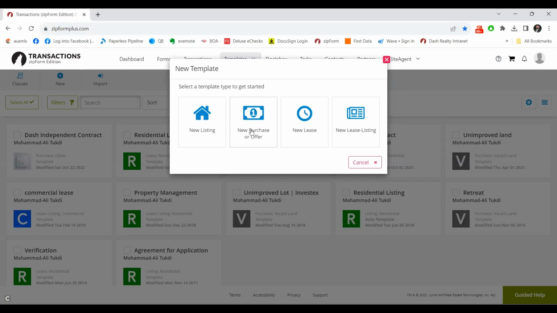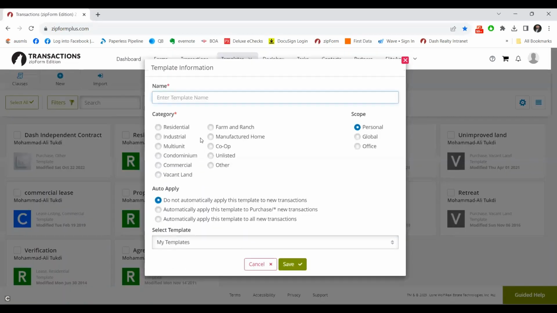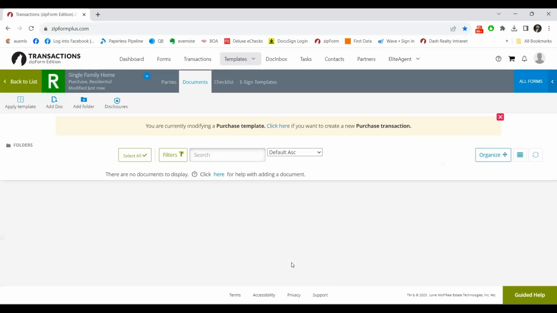Purchase offer. Let's do it on the buyer side, and you put the template name. I would say single family home. All right, of course, residential. I usually say do not automatically apply, because I'll show you why I'm doing this, but you can choose any of those. Okay, and go from there. Here is your dashboard.